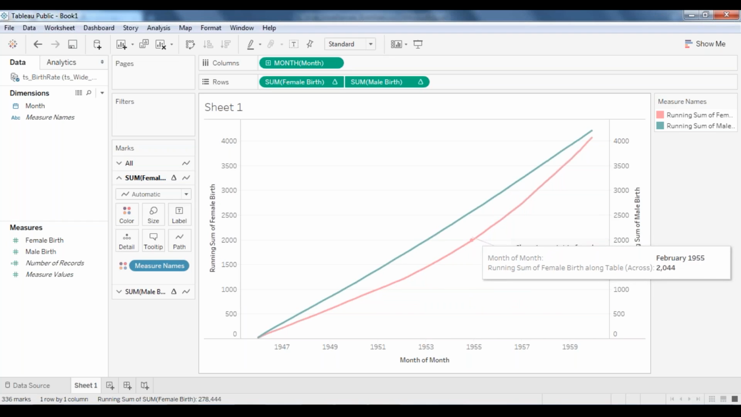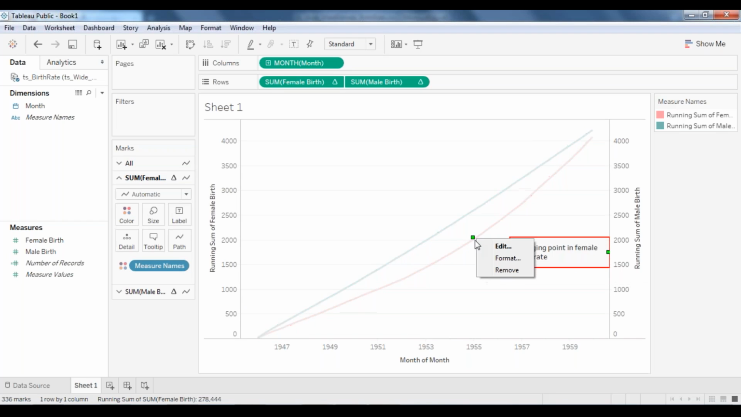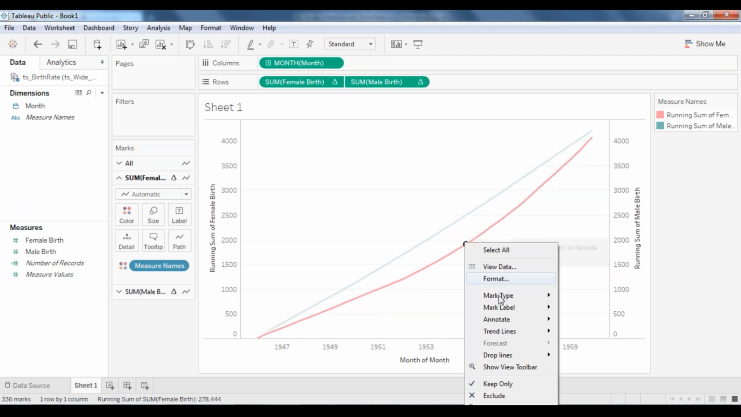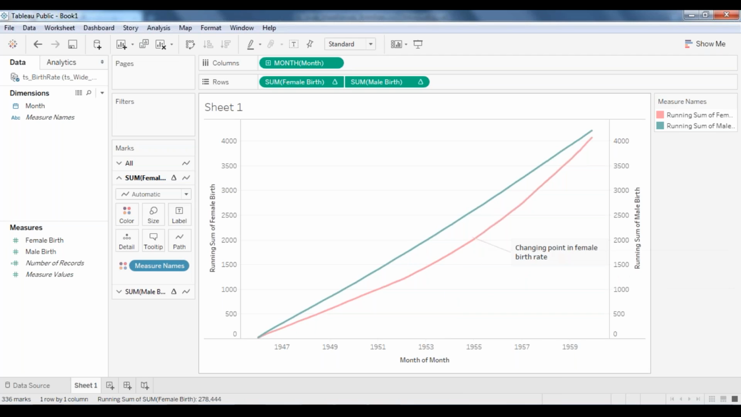So this point, Tableau is highlighting this changing point in female birth rate. How to annotate? Just right click any point you want to annotate, go to annotate and choose this option. This way you can annotate a point. You can also annotate a mark or an area, which we'll look into later on. But right now we are just going to annotate this particular point.